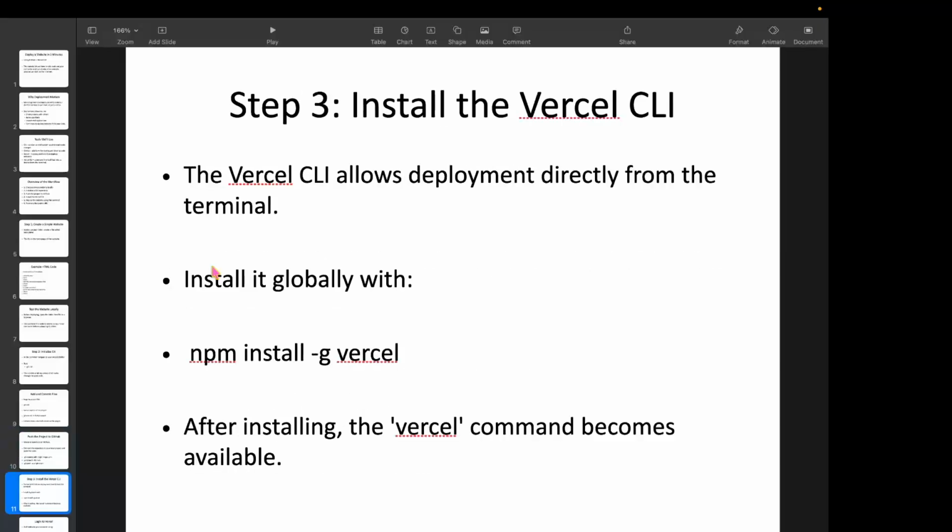That's great. Next we're going to install the Vercel CLI. I already have it installed, so I'm not going to run through that, but if you follow this slideshow, you should have it installed. I'll run through the slideshow real quick. The Vercel CLI allows deployment directly from the terminal. Install it globally with npm install -g vercel. You want to install it globally and not locally.